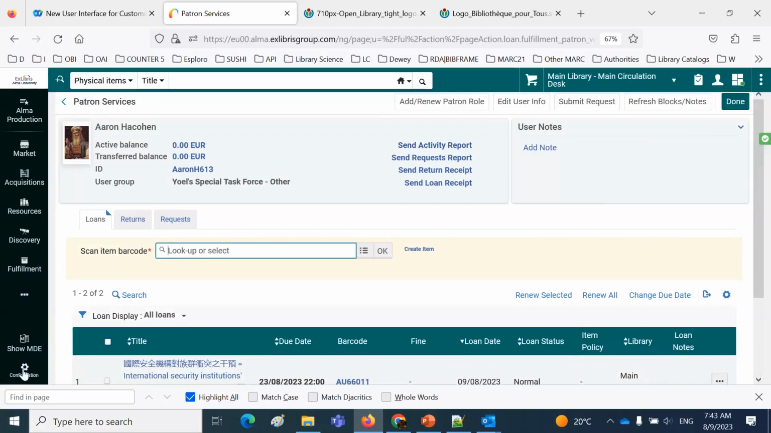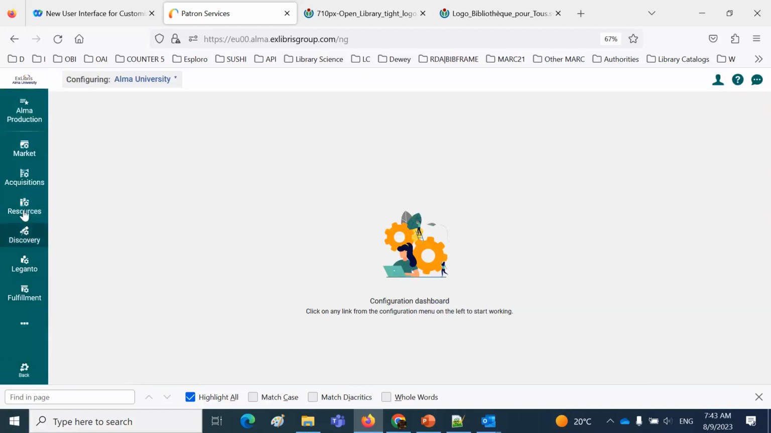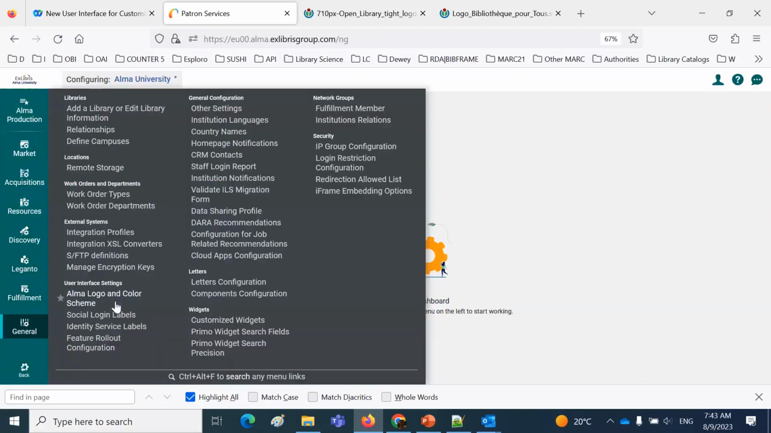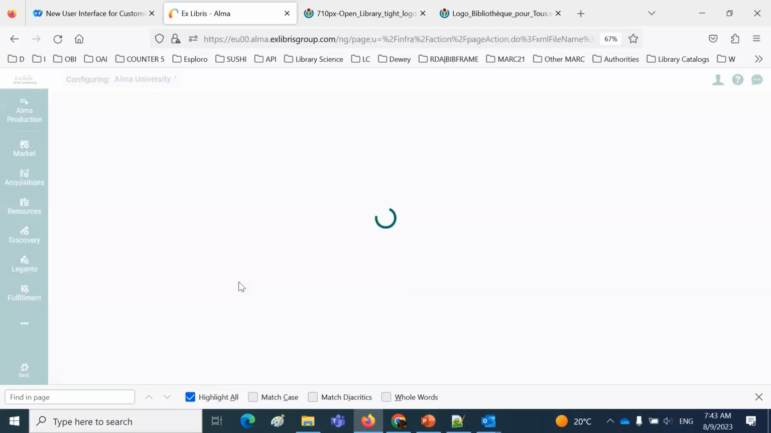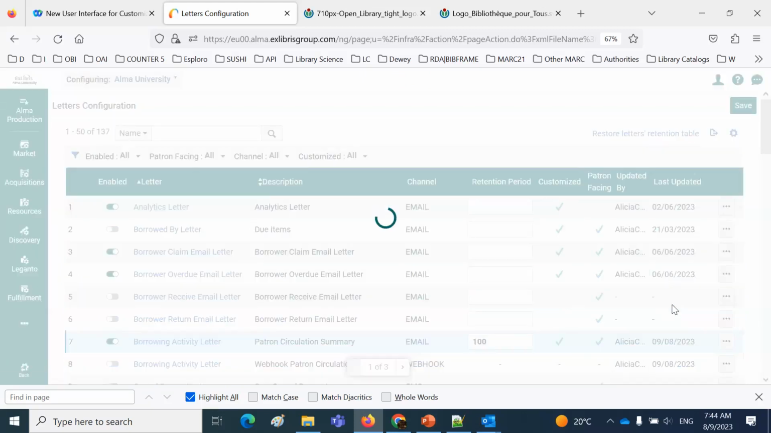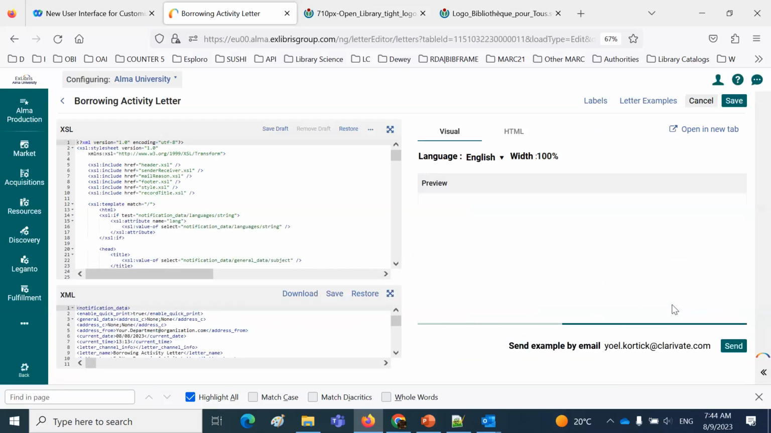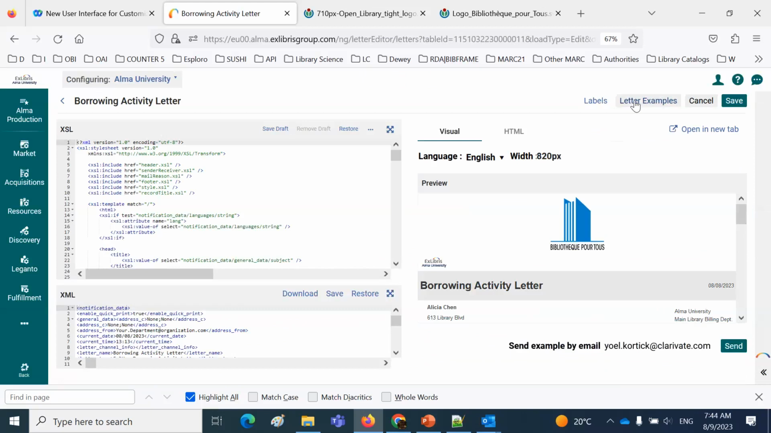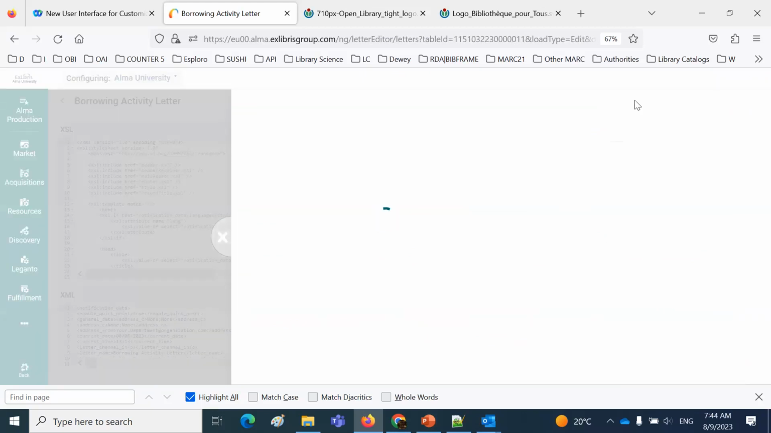So how do we do that? Going back to the letters, which we said at the beginning was configuration, general, letters configuration. And let's go to our borrowing activity letter. Edit. We can get the letters that have been sent by clicking here, letter examples. So I'm doing letter examples.